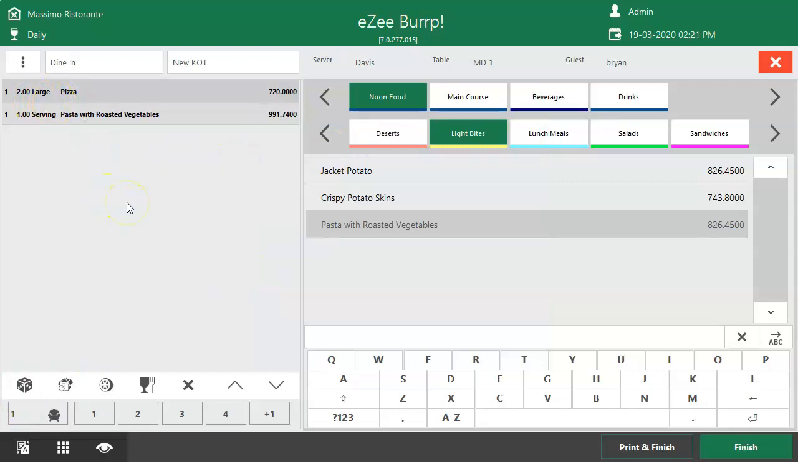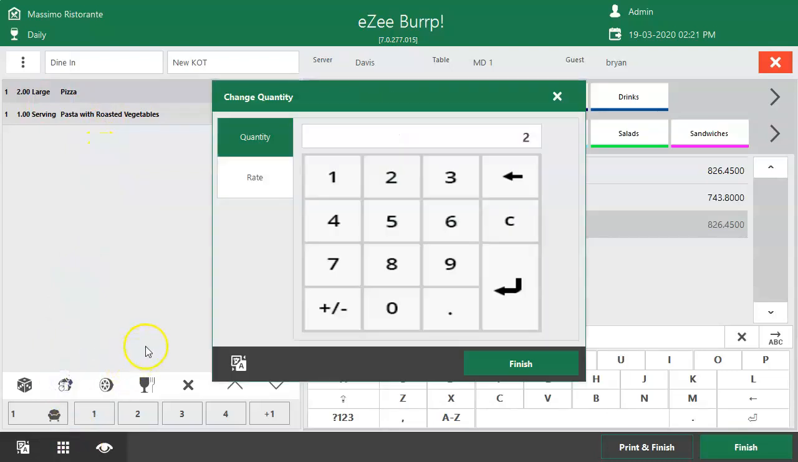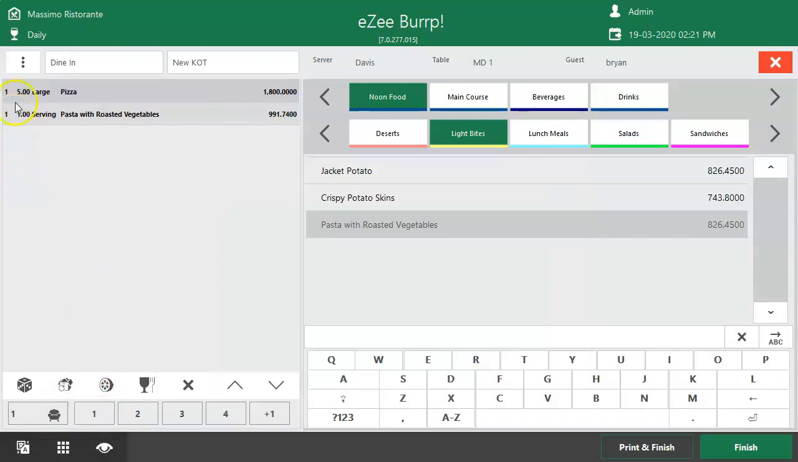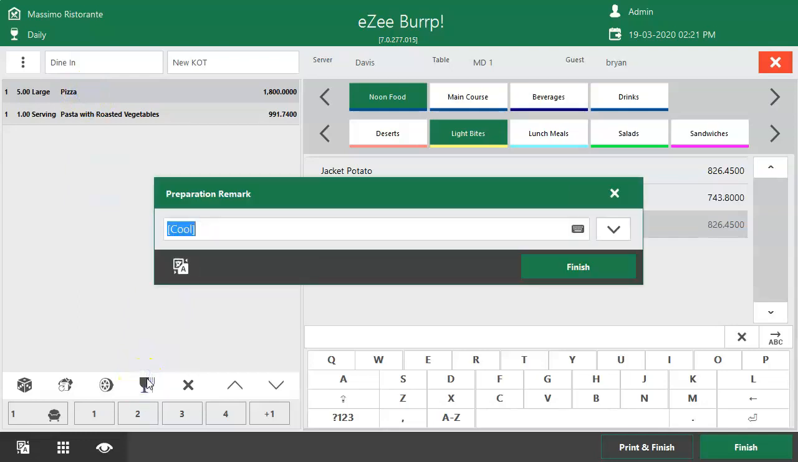If the user requires to change quantity for the selected menu item, it can be done by Change Quantity option. Enter the new quantity and click on Finish. Preparation remark can also be added for the particular menu item as per the guest's preference. Select the menu item first, click on this option, and add the remark here like extra cheese.